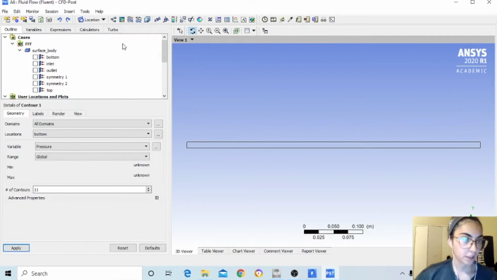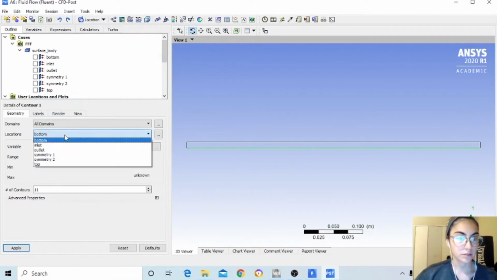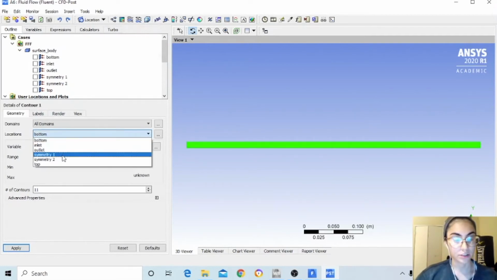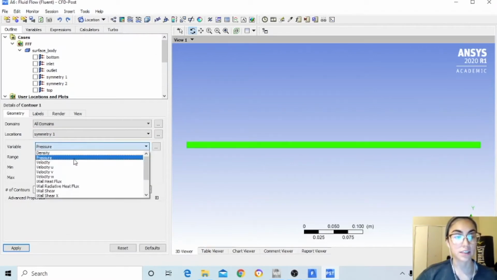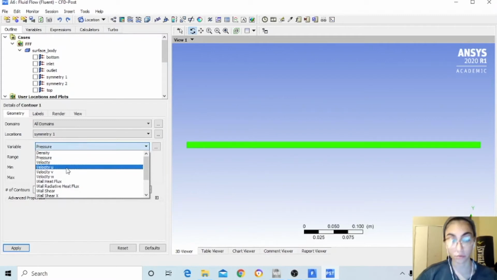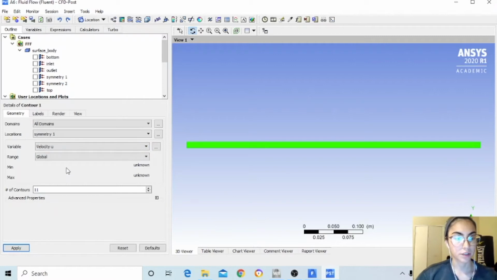All right. So our location is going to be the shape, which is symmetry 1. Perfect. We're going to go ahead, and our variable is not going to be pressure. Instead, it's going to be the velocity in the u, which is the x direction. So we're going to go ahead and click that. Number of contours, let us try 200.